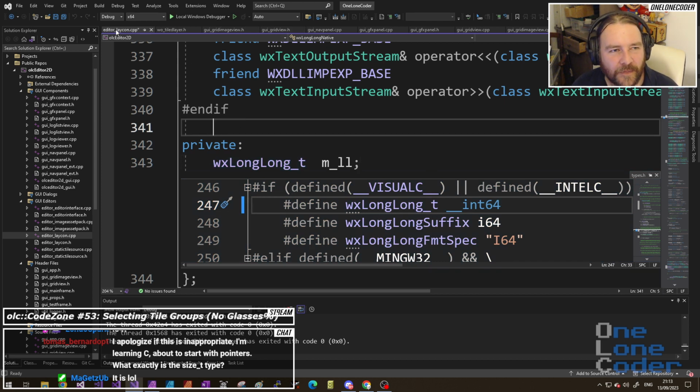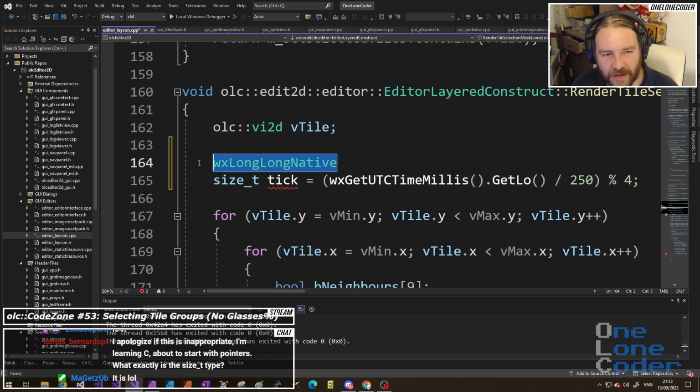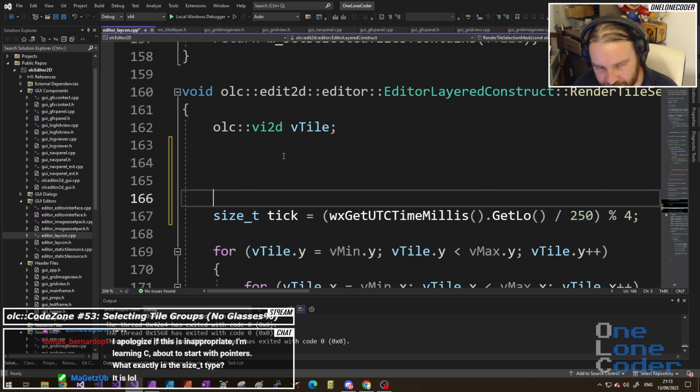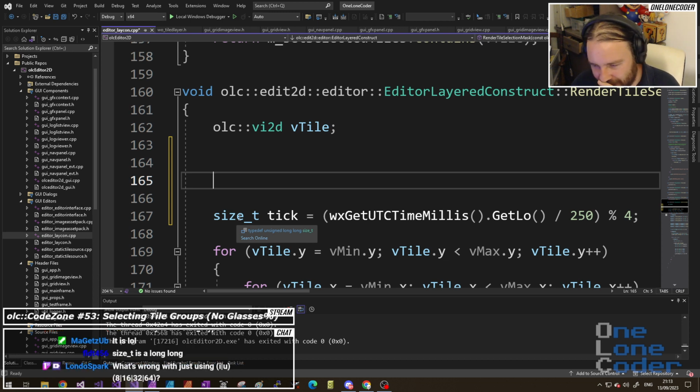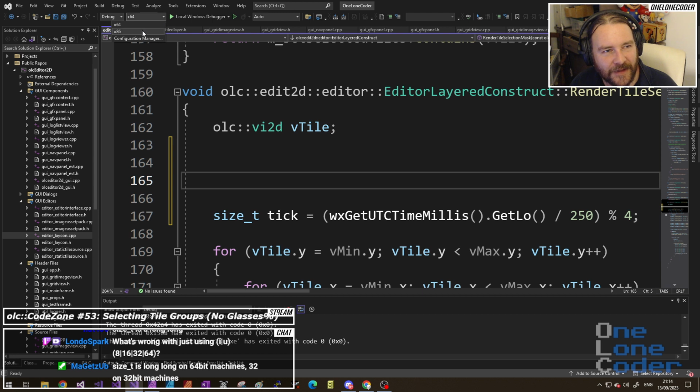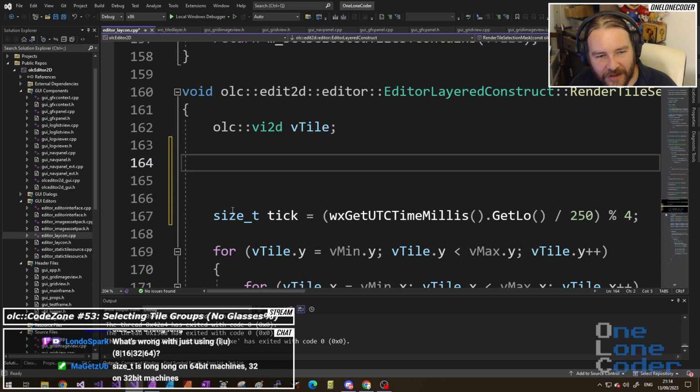So let's have a look. Go back to here. Size T typically is built into your compiler to be the longest unsigned integer that your computer will support. That's my understanding of the definition. Yeah, it's long, but it does actually vary. So right now in my 64-bit build, it's long. If I change this over to a 32-bit build, I believe that should actually change size. Yeah, it becomes a regular unsigned int.